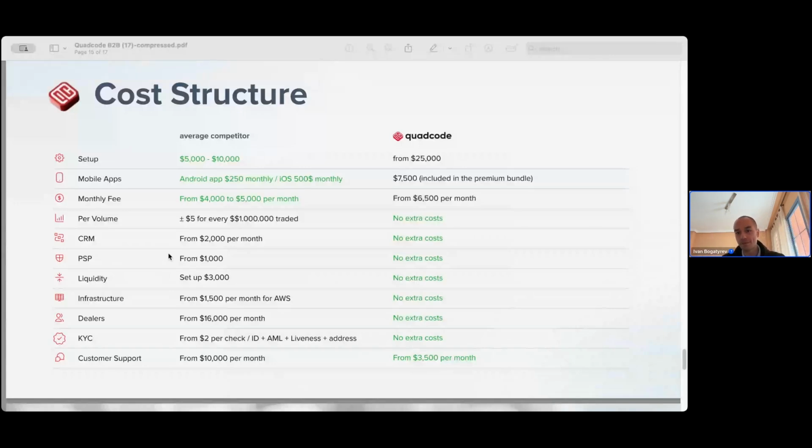Everybody wants local payment methods. Liquidity as well, so you have to pay for liquidity. You have to pay for infrastructure and servers. You have to understand that maybe if you have 1,001 traders, you will already have to pay for separate server space, which is an extra cost, and it's not scalable for you as a small business.